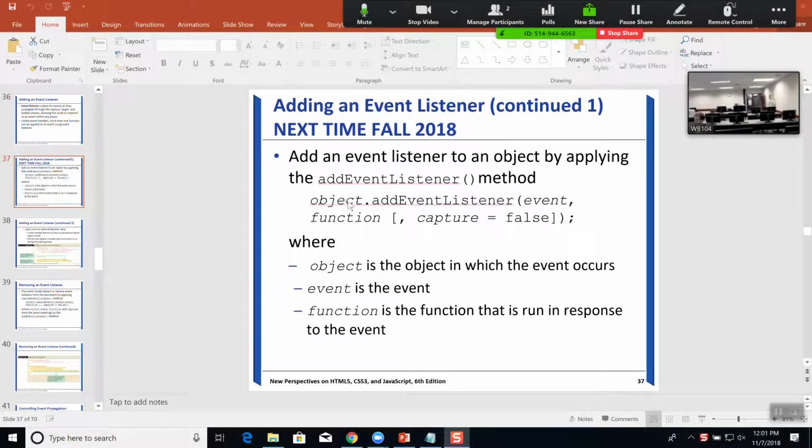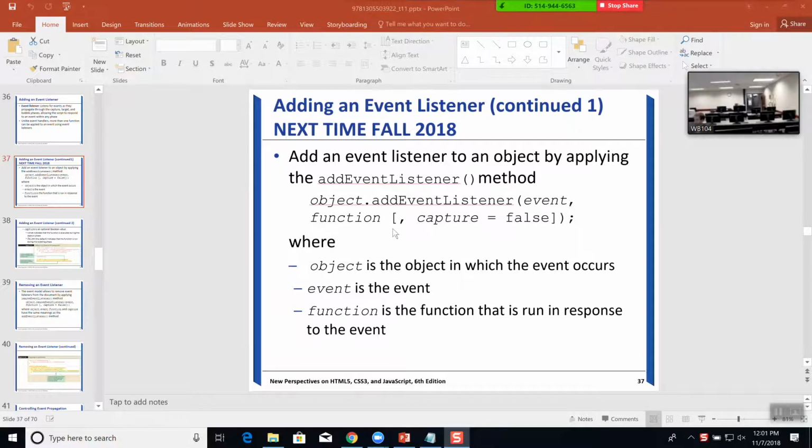Our format is object.addEventListener, and then our event, comma, and then the function we want to run. Object is the object on which the event occurs. Event is the event, and function is the function that is run in response to the event.